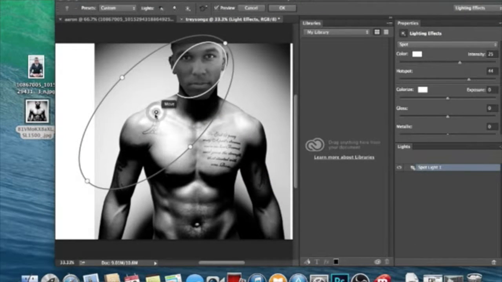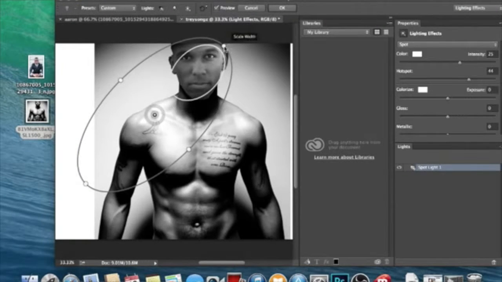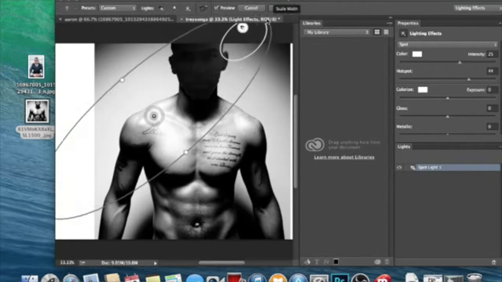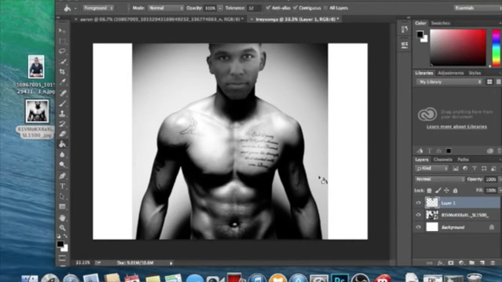Now you see that we have a nifty tool that lets us change and scale the shadow to our liking wherever on our body. In this case, we want it on the face. We're going to adjust it. And there you go. Someone's a model now.